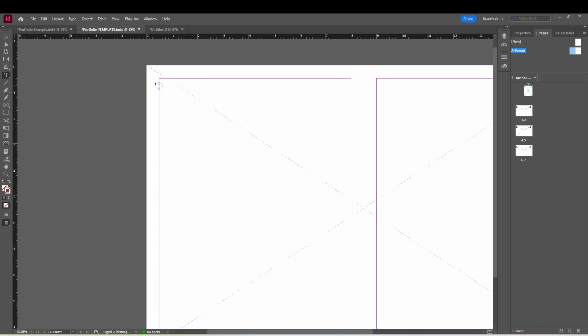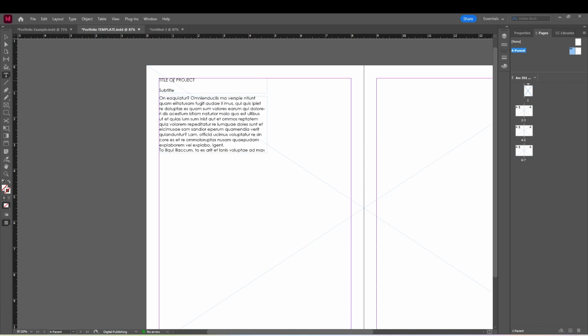We can also do the same thing with our parent page to lay out text the correct way and all that other good stuff. So once again, you would place some text, and here you can say this is going to be the title, something like title of the project. Let's make that bold.